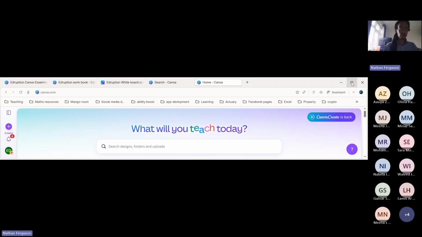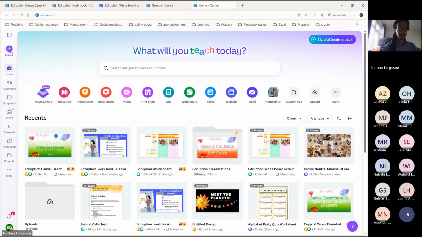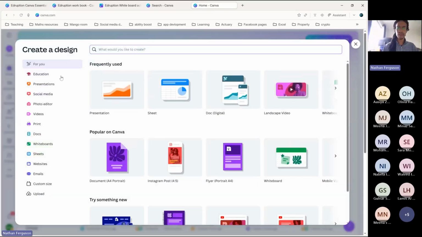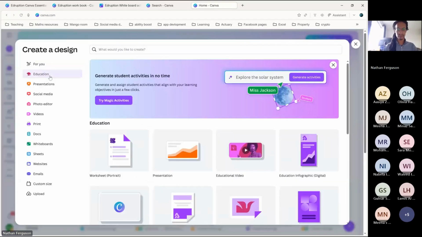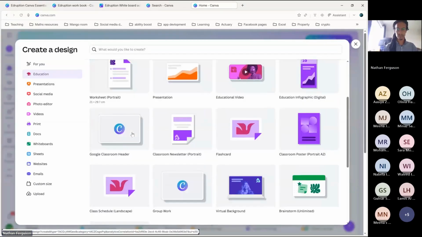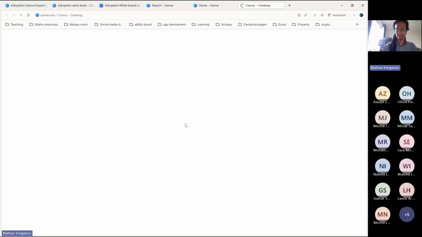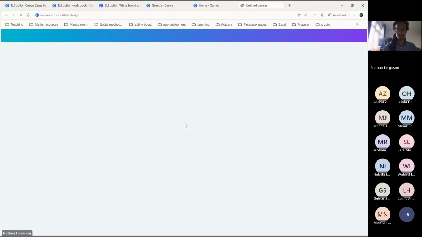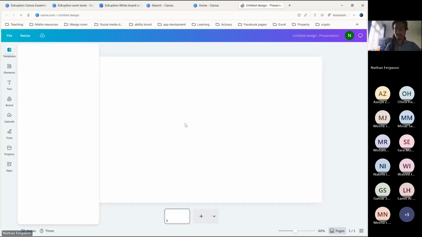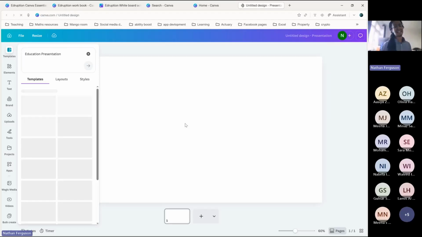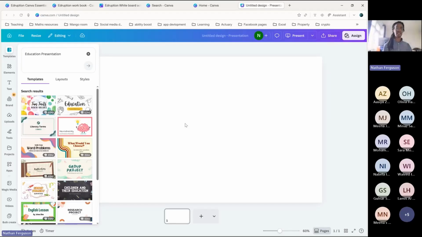First of all, we'll go to create. Then we'll go to education. And then we want a presentation. Once the presentation comes up, on the left-hand side, you're going to see templates. There's going to be templates for many different educational presentations. You can type in what you want. Just to demonstrate, I'm going to click this first one.